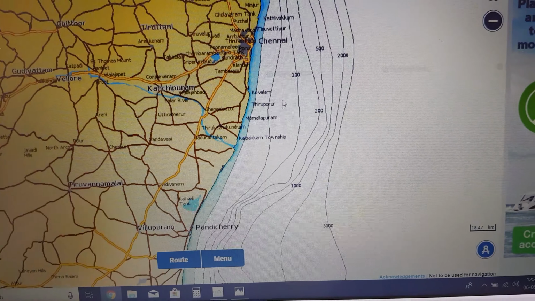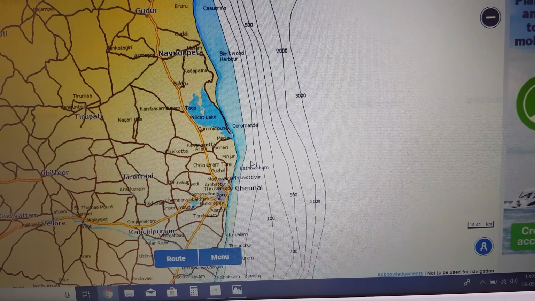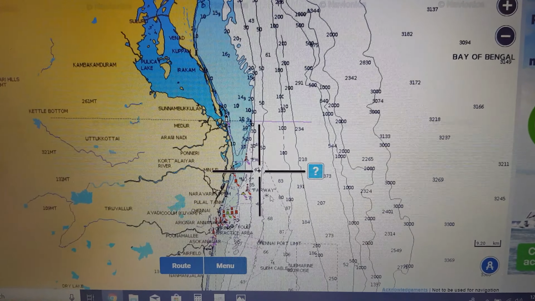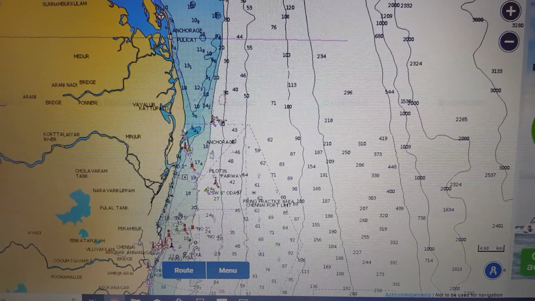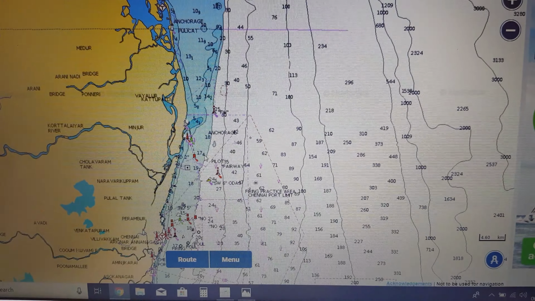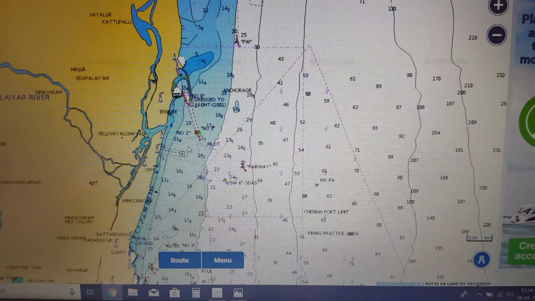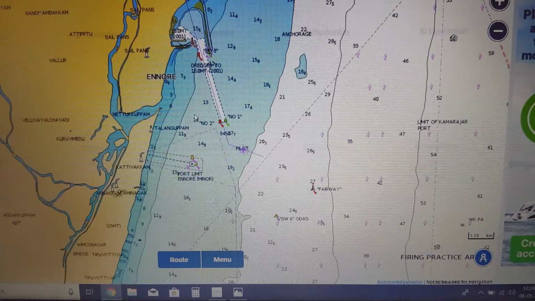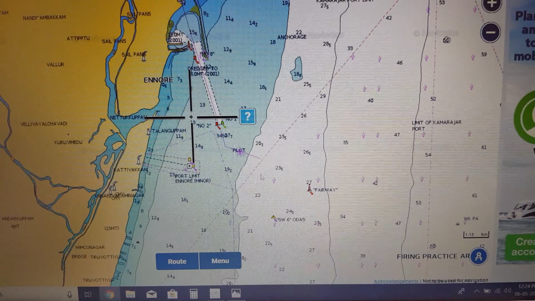How this app comes in handy is it helps you identify areas where you can cast the lure, which area to use a shallow diving lure, which area to use a deep diving lure, and which area you can cast from to get into the deeper waters.